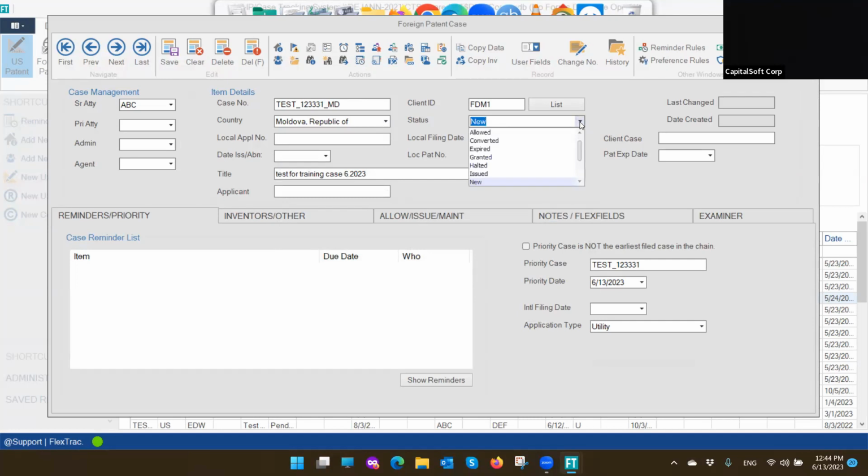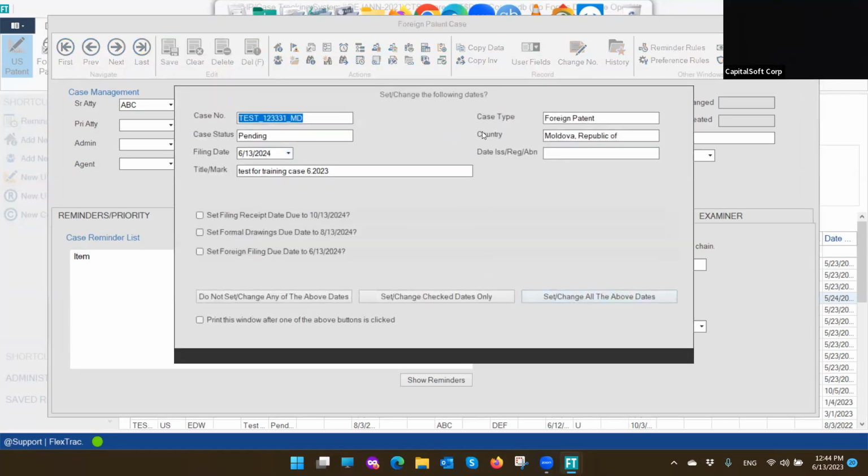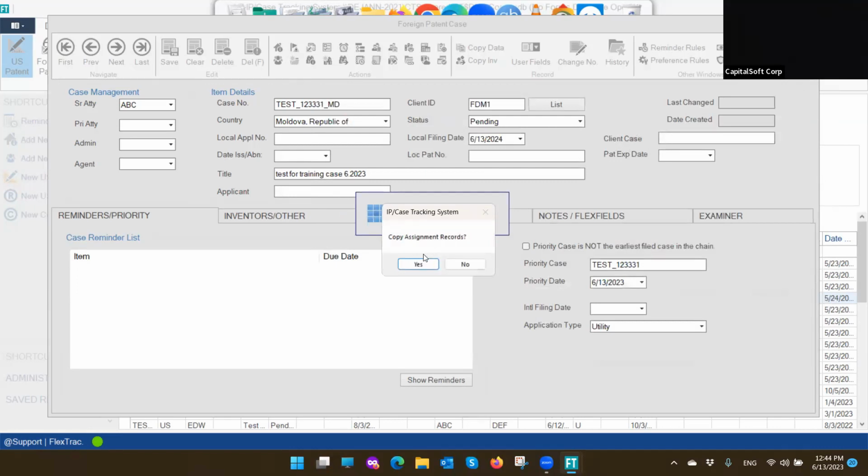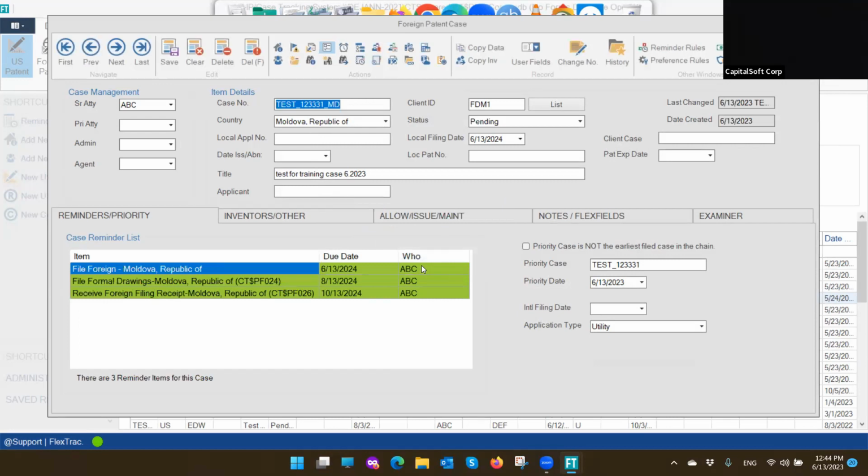The status is new, so I will just change it to pending and try to save the case. It will only populate for foreign cases. CTS will only calculate the due dates for the formal drawings or filing receipt and the foreign filing due date. I will just go ahead and accept this. It will ask me if I want to copy the assignment. I will just click yes. And you see a new foreign patent case, which is associated with the US patent case, is created.